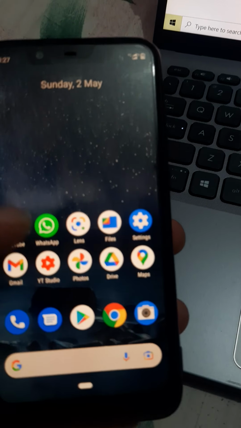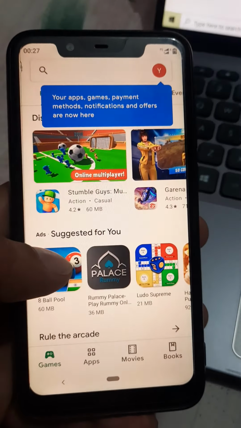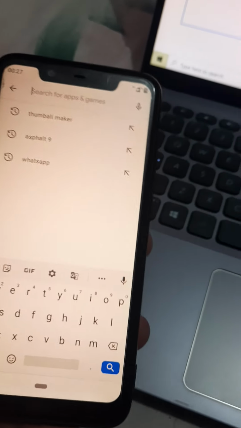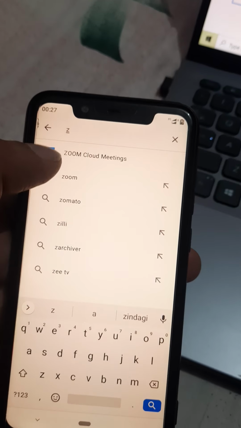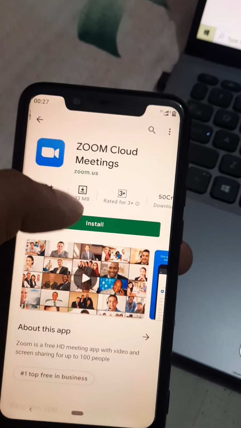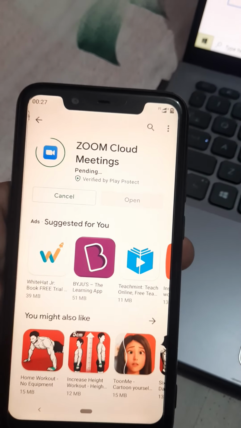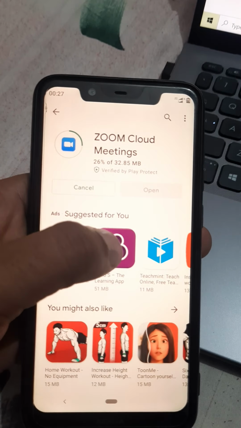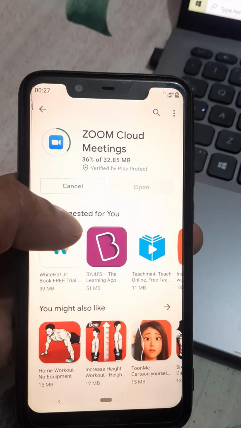You can download it from its website zoom.us or directly from the Google Play Store. Since it is a very common app, once you write the letter Z, or you may type the complete name Zoom, you will get the link. So click on install, and it will start downloading. It is generally 30 to 35 MB depending upon your Android version.